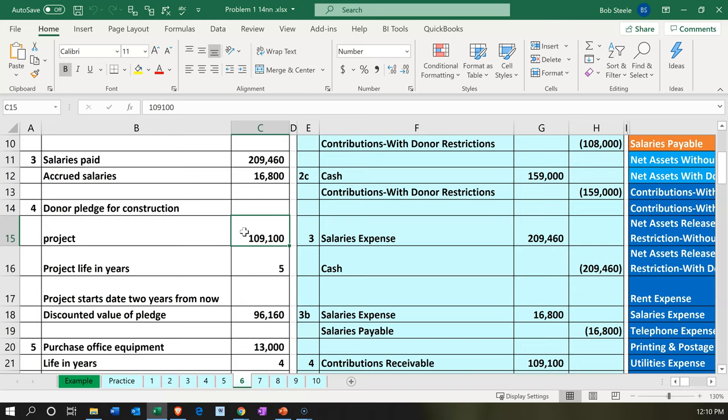And that means that we need to discount the money that we're going to get. We're going to put it on the books at the 109,100, but by the time we actually get it or use it, it's going to be discounted for 2 years from now. So we have to use the time value of money and say that it's not really worth 109,100 if we're not going to get it until the future. The present value based on our discount rate calculation, which I'm not going to get into how to discount it, would be the 96,160.